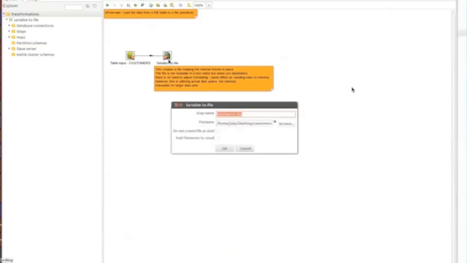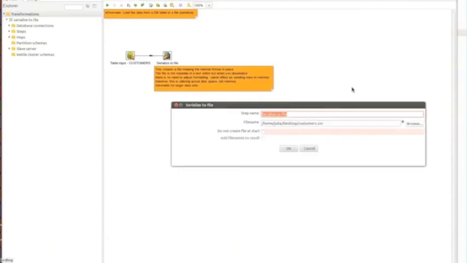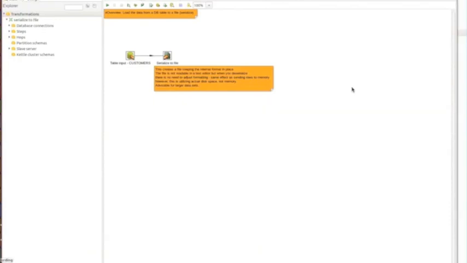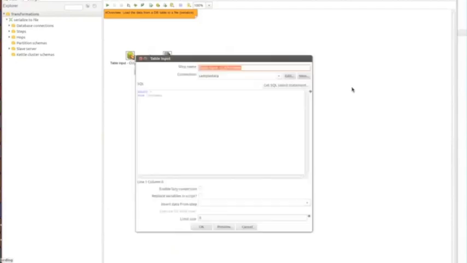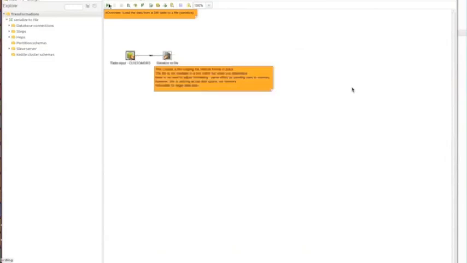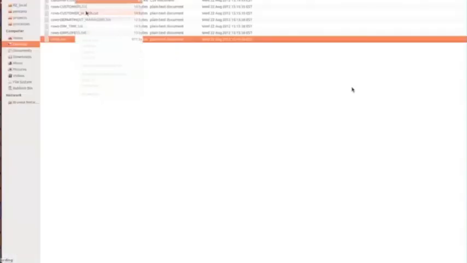So all I'm going to do here is use the serialize to file step, and I'm calling this file customers.csv, and I'm just taking all the data from my customers table. It's a very simple thing. So I run this and it's written 122 rows. I can have a look at this file.